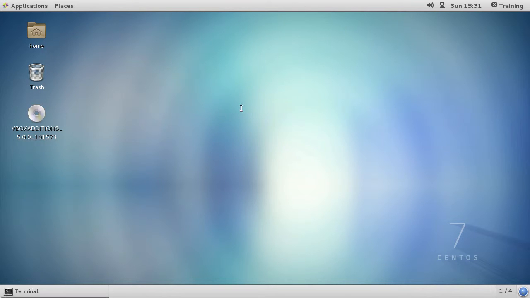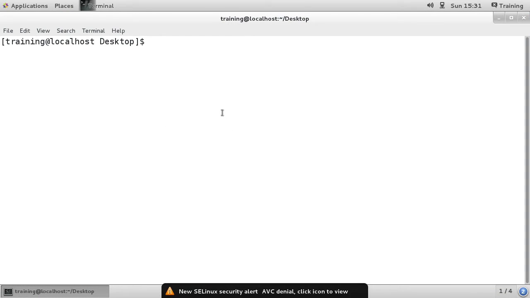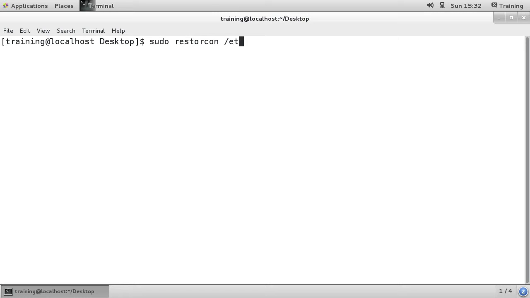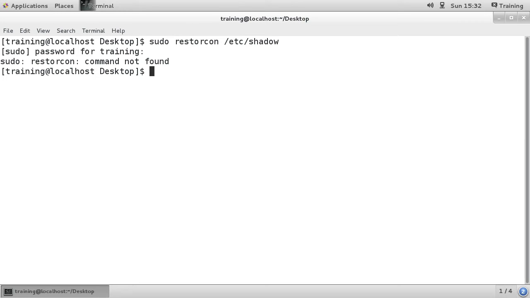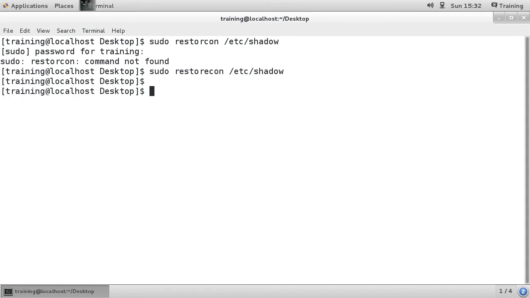So now we need to fix up the SELinux settings. So restorecon /etc/shadow, because the shadow file is where the passwords are saved. Okay, if I spell it right, restorecon. Okay. So now we've restored the correct SELinux properties on the /etc/shadow file.